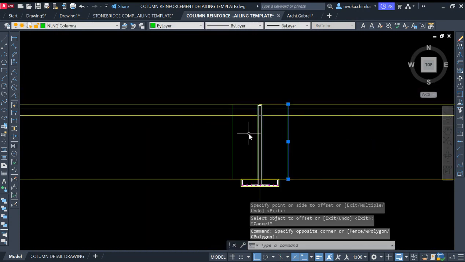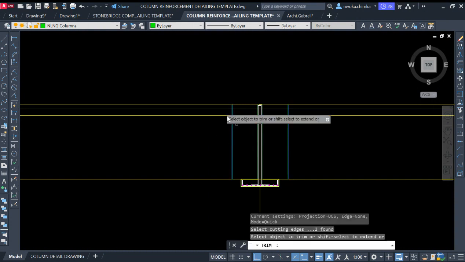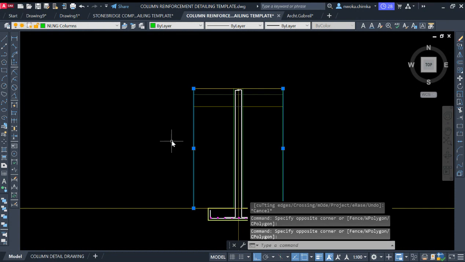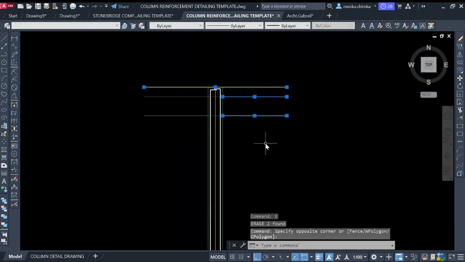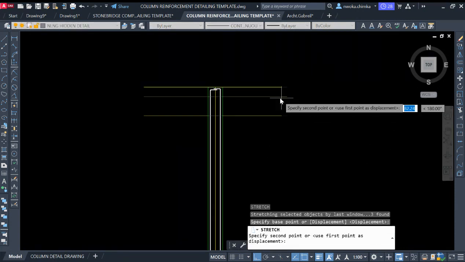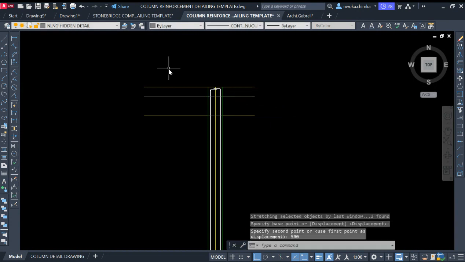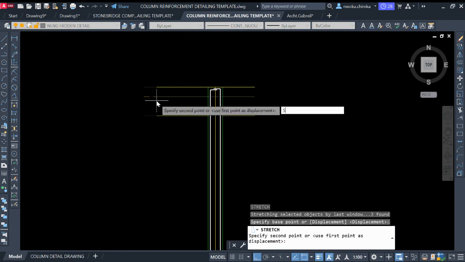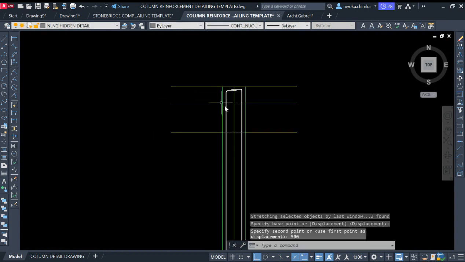And I can now hold this and trim this off and trim off this also. Remove this and remove this immediately. This is too long. Let me make it 500. So I can just go there and stretch back by 500, 500. I'm using the stretch command to stretch by 500 backward. Okay, so this is what I have now.